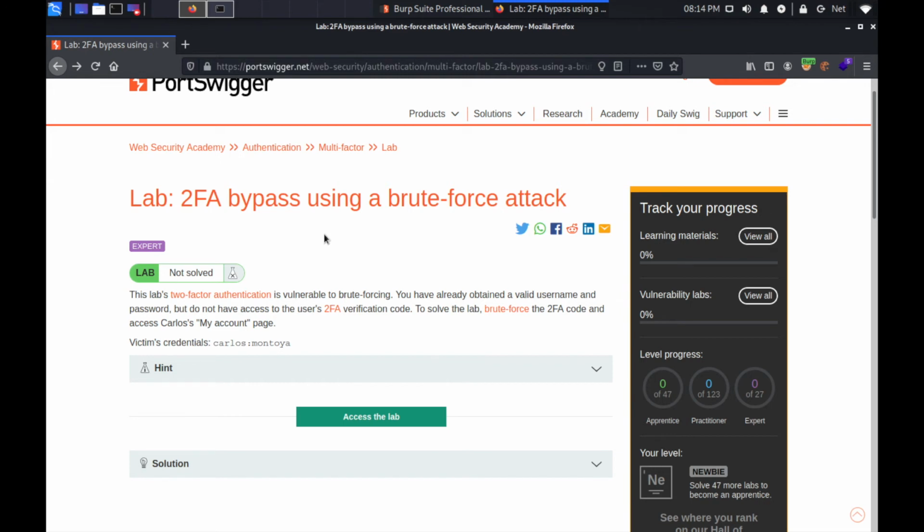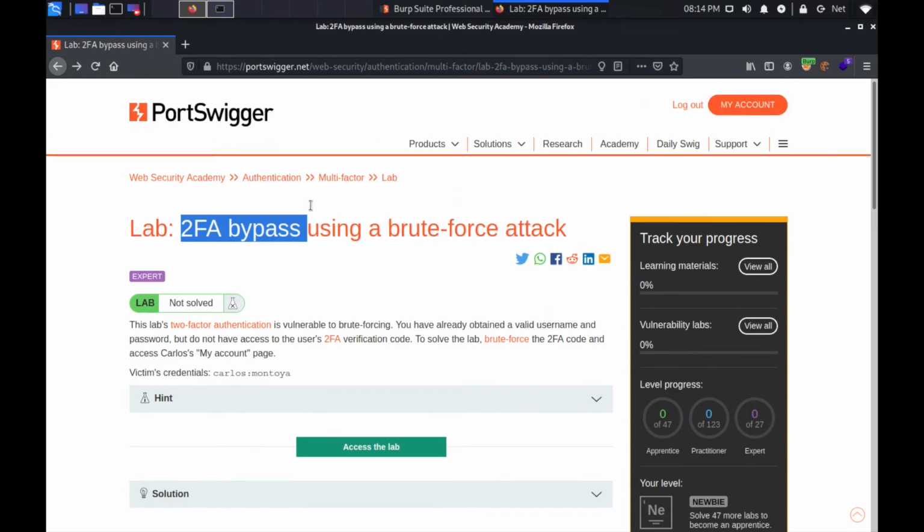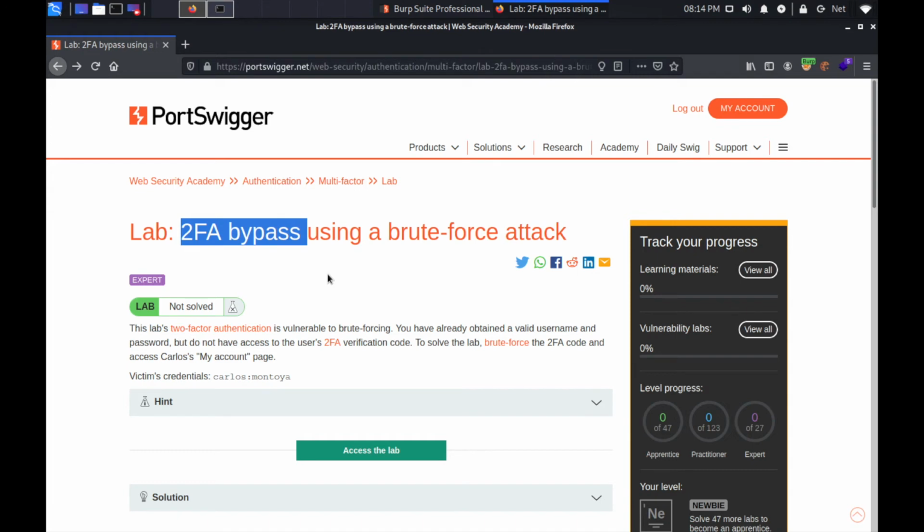So on to our last exercise today, and this is more of a bonus exercise. We're going to learn how to use macros to get a bit creative and bypass brute force protection mechanisms. For this, we're using the PortSwigger 2FA bypass using a brute force attack lab. For this lab, we've been given the credentials Carlos for the username and password Montoya, and we've been told that we need to brute force the 2FA verification code.